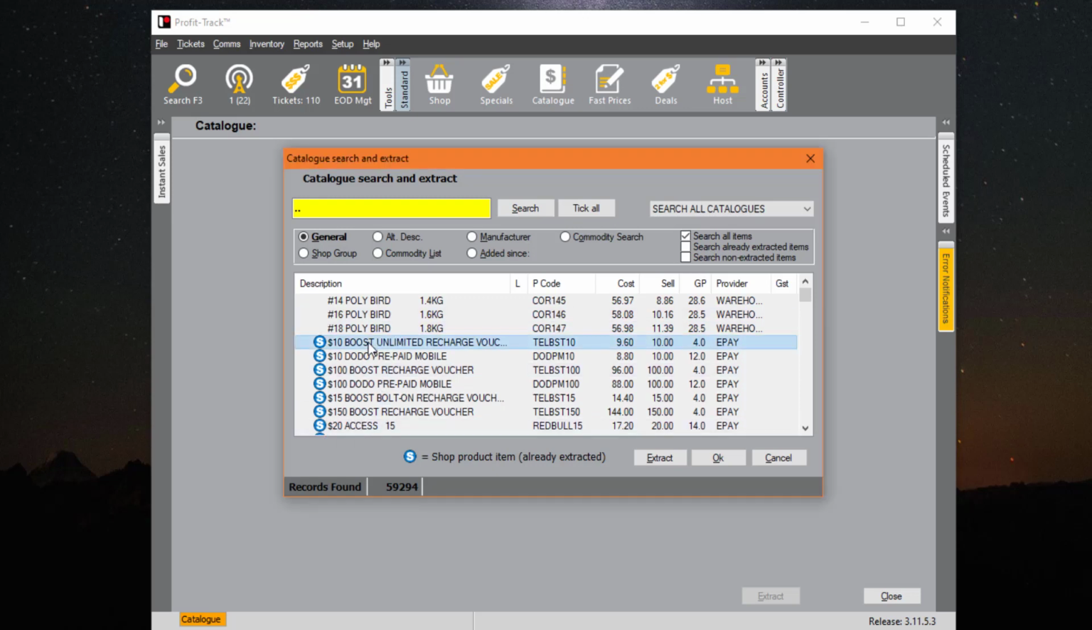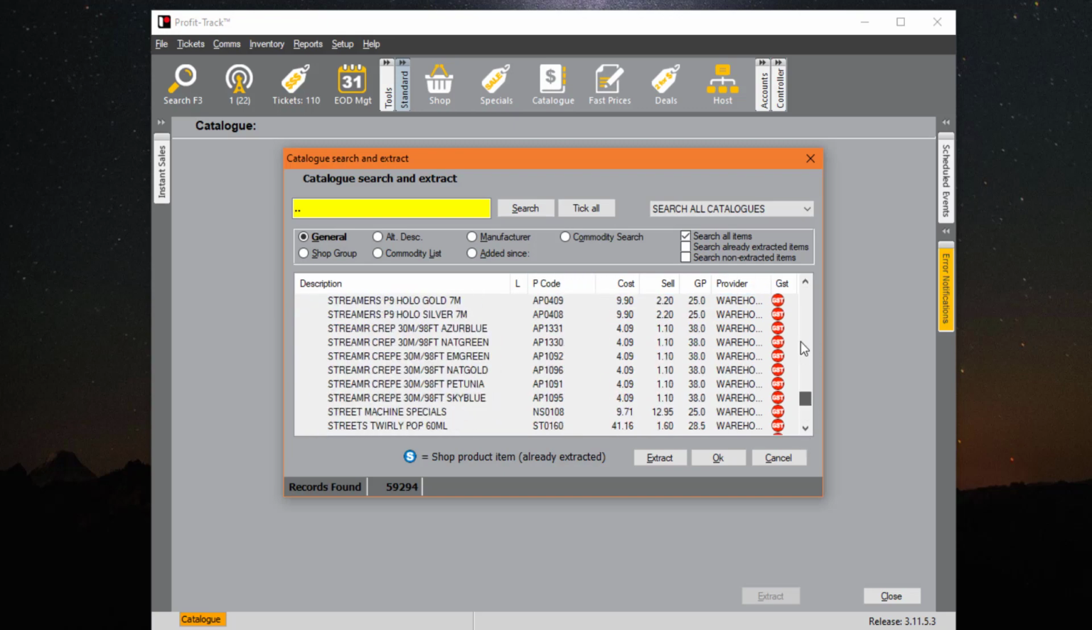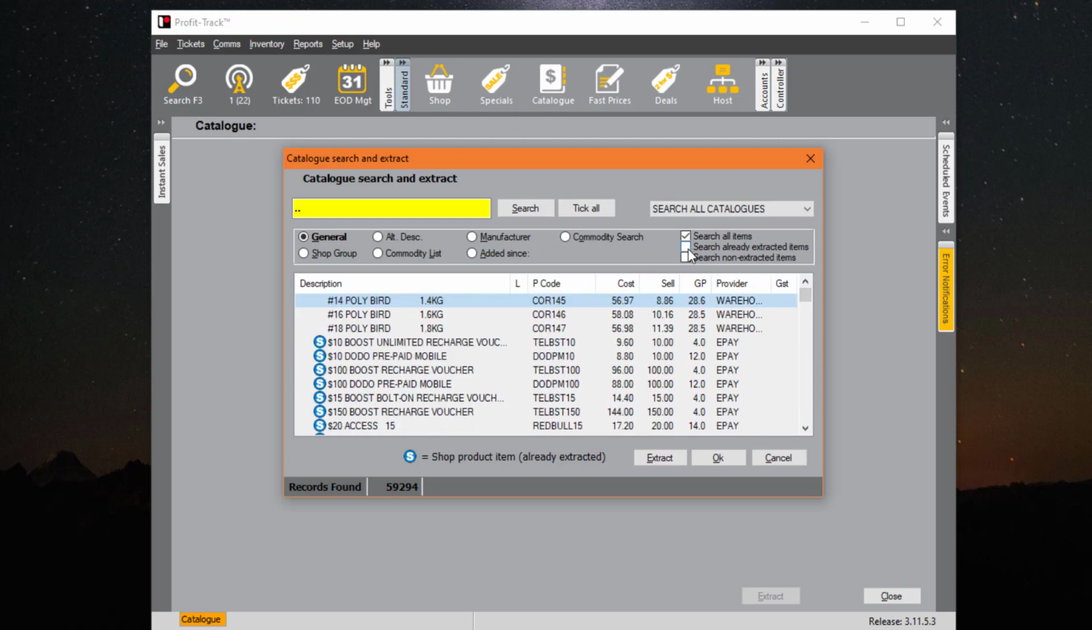You can see here we've got a couple of items with this little blue circle and S next to them, which means it's already been extracted. That's already in our shop file. The ones here that aren't, we can extract manually. But if we want to clean this up so that we're not dealing with the ones we've already extracted, we can search non-extracted items and try that again.